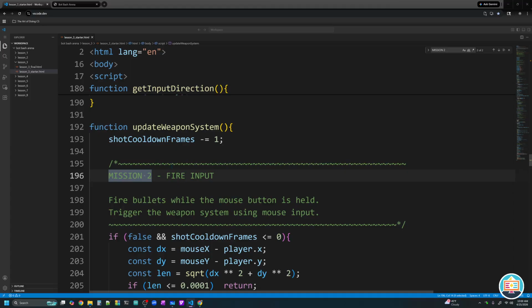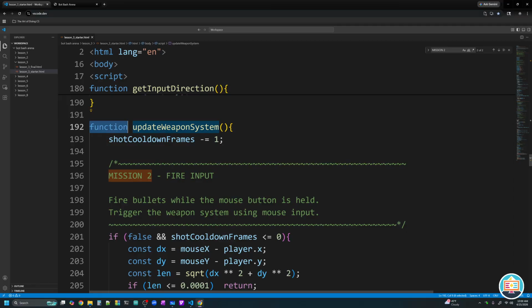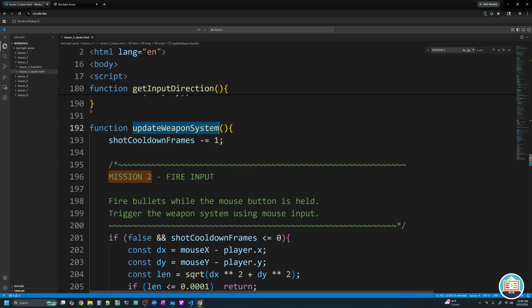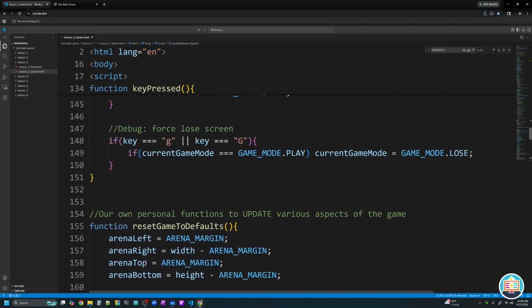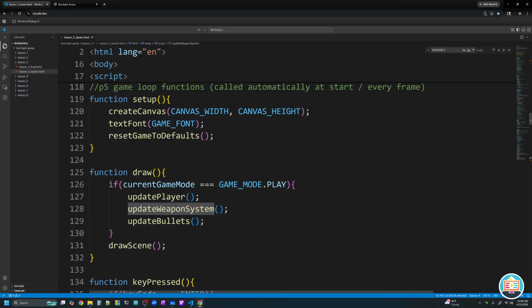So before we go through and solve this mission, let's look at where we are at. We are in a brand new function called update weapon system. Where is this function being called from? Well, if I go up to the p5 default draw function, as long as our game is in play mode, we are updating our player, updating our weapon system, and updating our bullets.